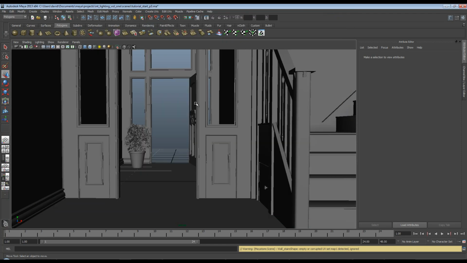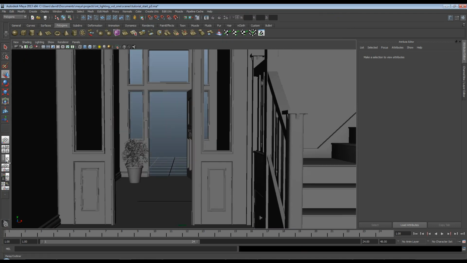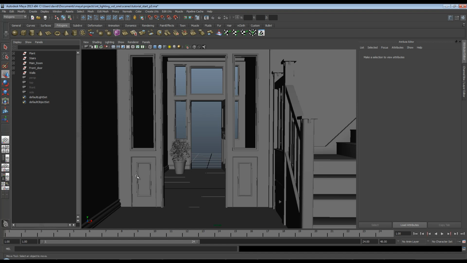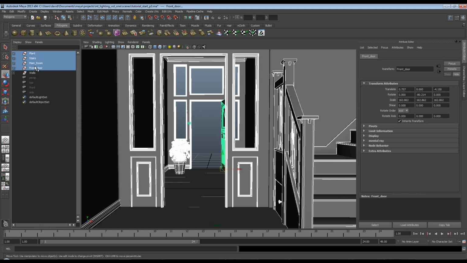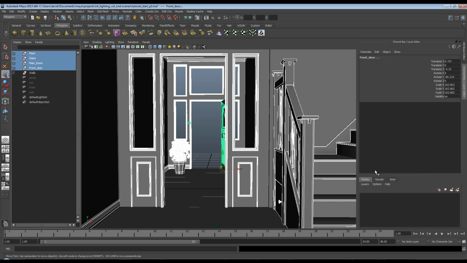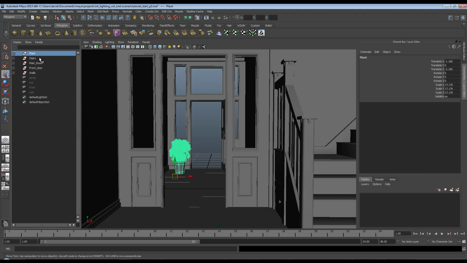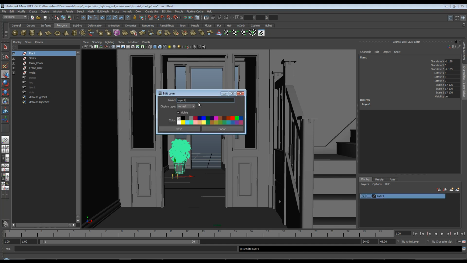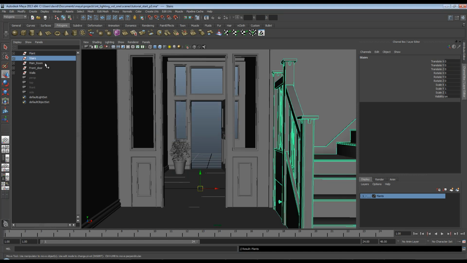So the first thing to do, before I do anything else, is open up my outliner, and you'll find this scene, by the way, in the projects folder. It's just called Tutorial Start Part 3. What I'm going to do is select all the elements I don't need and assign these to display layers. So I'll select the plant pot here, assign it to a display layer, which I'll then name plants.